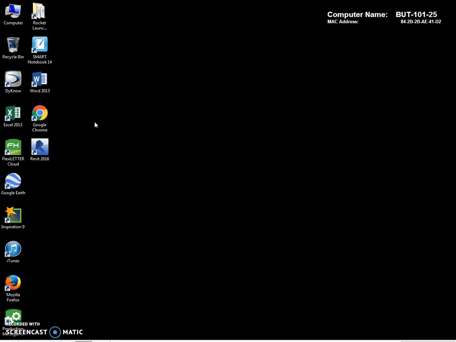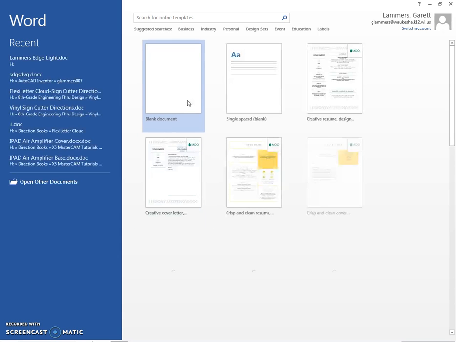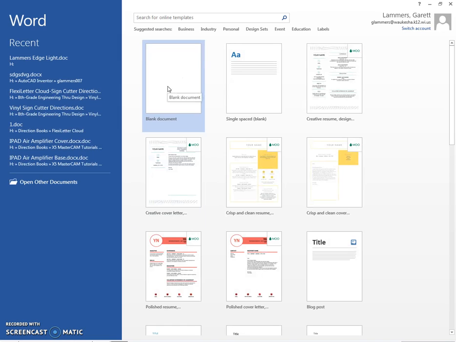Today we're going to take a look at creating our Edgelight design using Microsoft Word. We're going to, on our desktop where you're going to find and launch Microsoft Word 2013, choose blank document from the main screen.